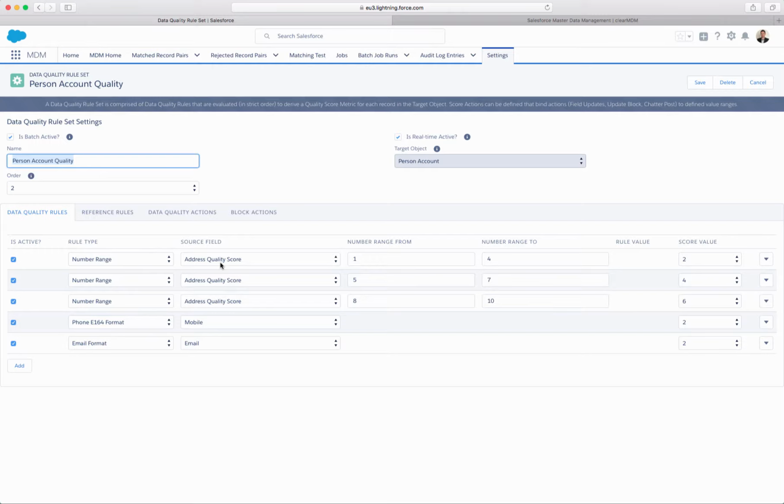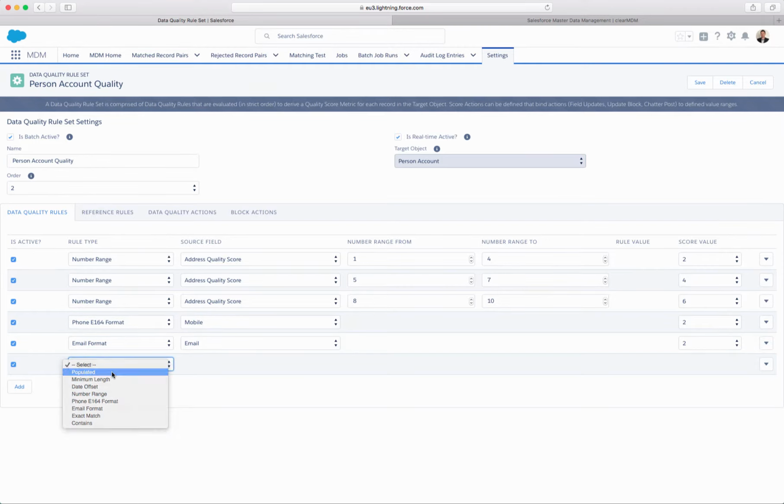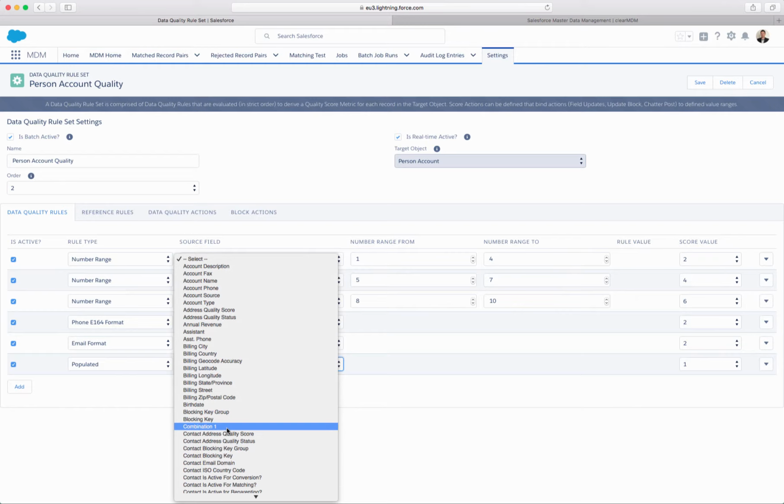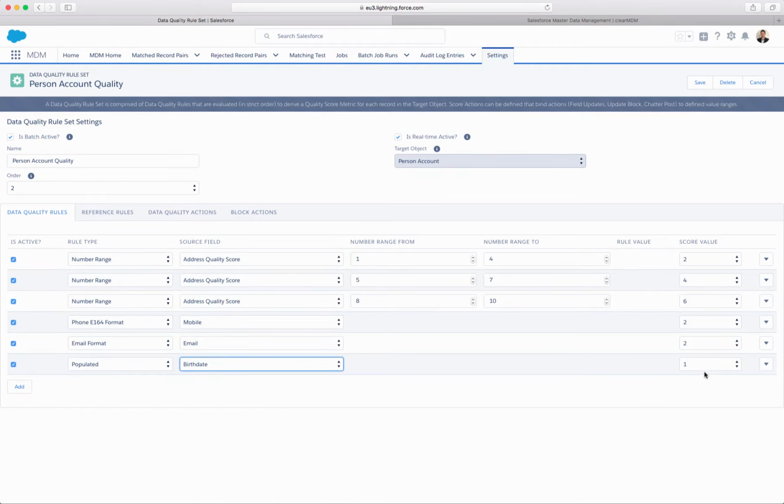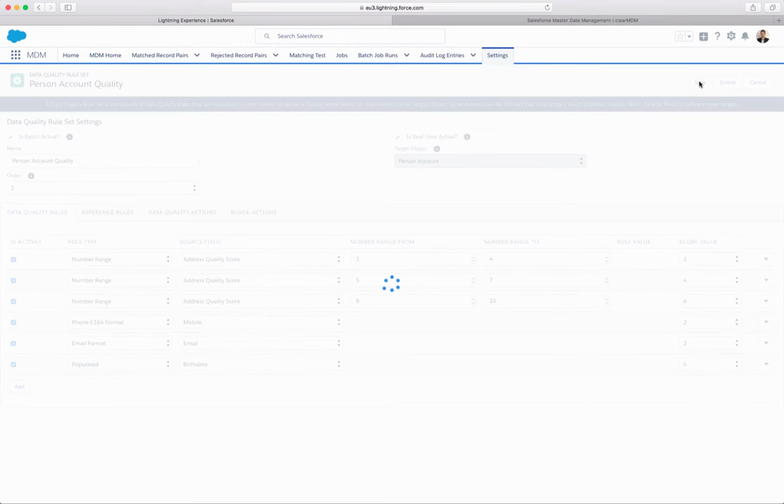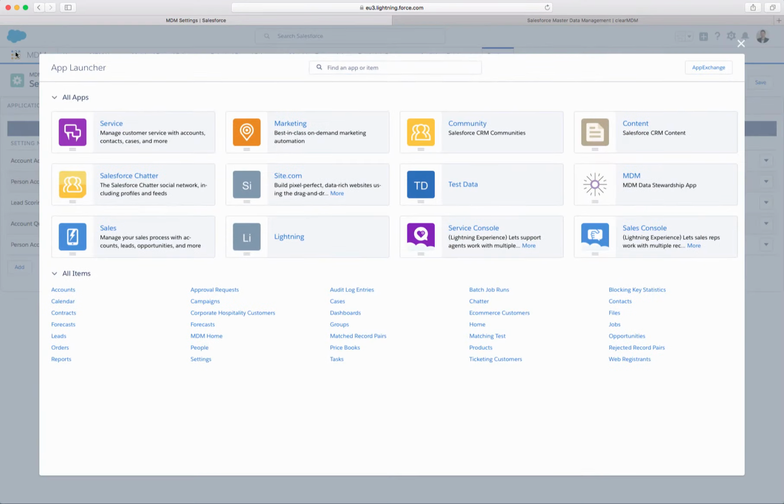So here we're saying for the overall quality of the person account, if its address quality score is within a particular range, we can start adding values to the overall quality score for that record. And in this case here we can see the E164 format rule type and also the email format rule type. So what I'm going to do here is make a quick change by adding in the birth date, and we'll give that a 4 score. So let's save this rule set, and then we'll show how this actually takes effect on a given record.